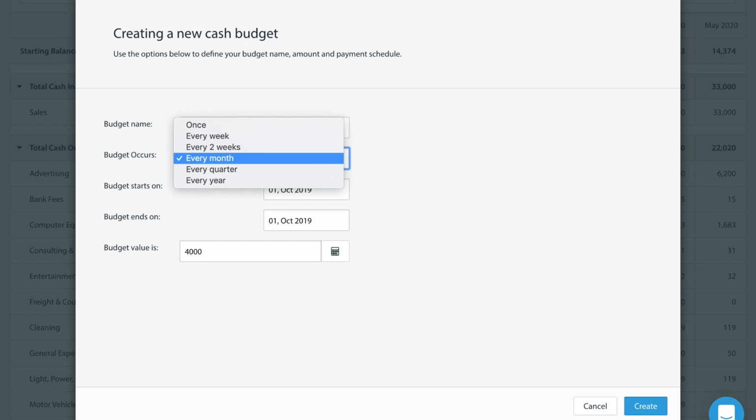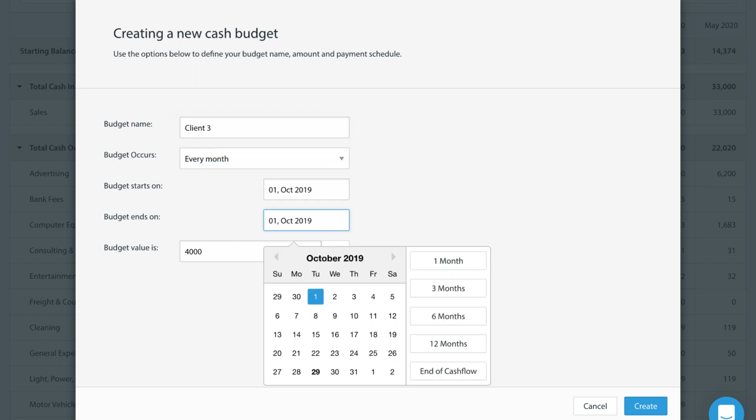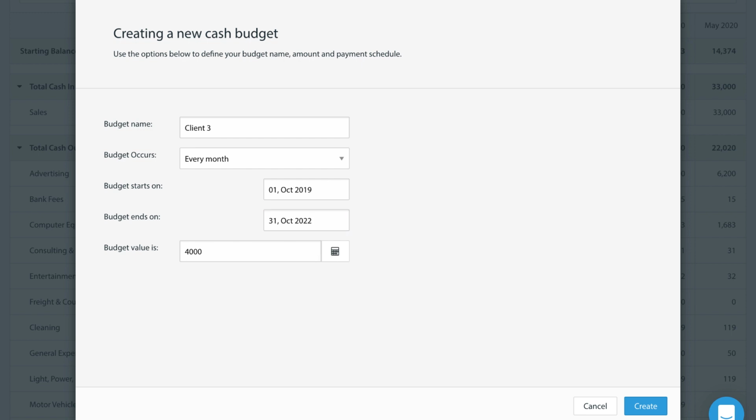You can also set this to be weekly, bi-weekly, monthly, quarterly, or annual. And you can choose which date the budget starts and ends here. A little known feature that we also have is the ability to forecast an average using this little calculator icon. It will look at the last 3 months and give you a historic average of the past actuals.